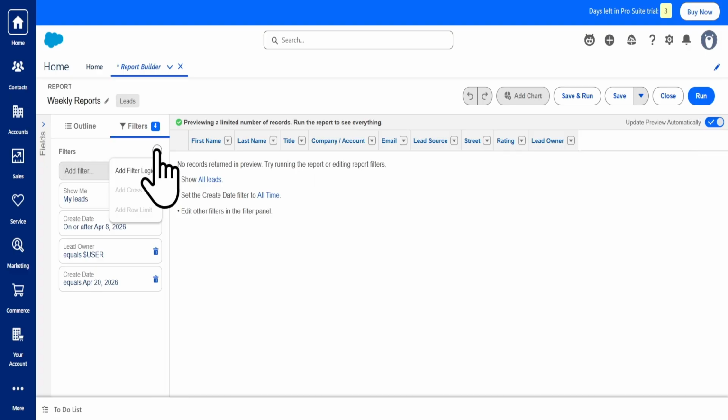A cross filter allows you to filter the primary object in your report by related records. You'll choose the parent object, which is based on your report type, like accounts, and then pick a related object, such as opportunities or contacts. You can set the relationship to with, which returns parent records that have at least one related child record, or without, which returns parent records with none. For example, accounts without opportunities highlights prospects that haven't converted yet.